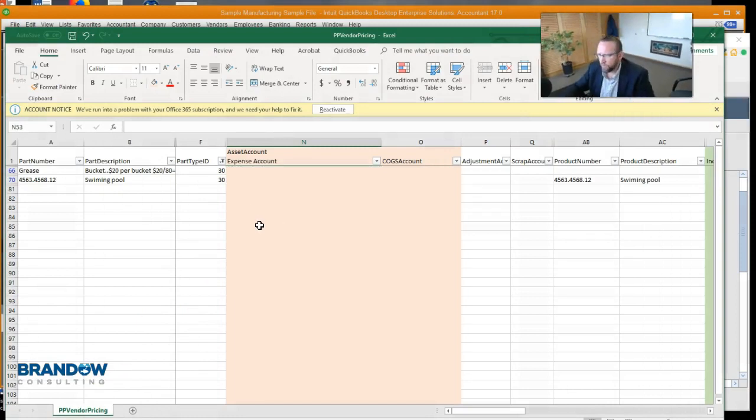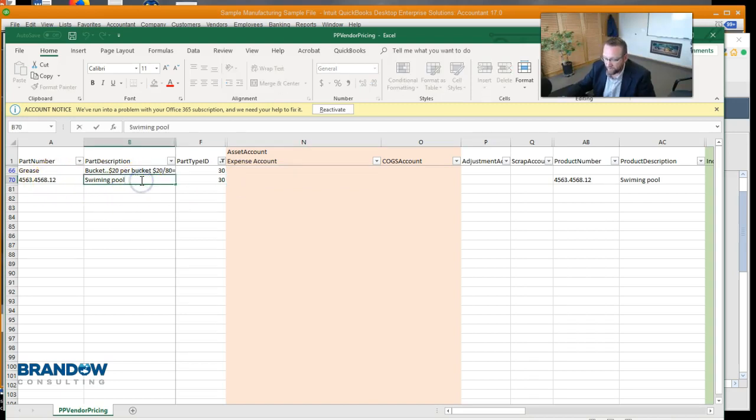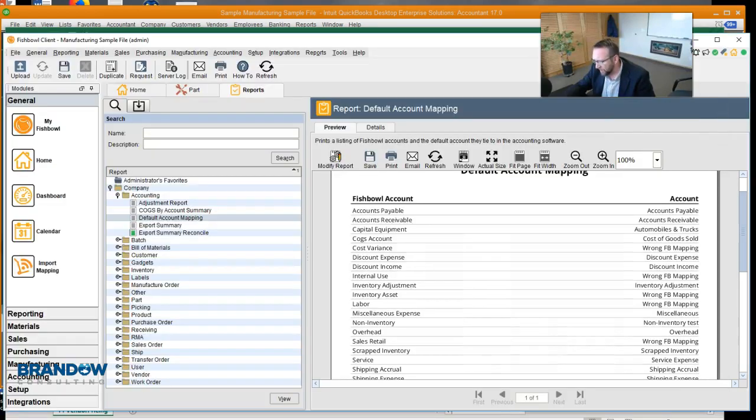You can pick it up and move it. Okay, so we've got non-inventory here and non-inventory there. Two very different parts. One is, I know it's not a swimming pool. It's going to be a swimming pool cover, because that's the world we live in. Grease. Okay, let's take a look at what our non-inventory default account is.